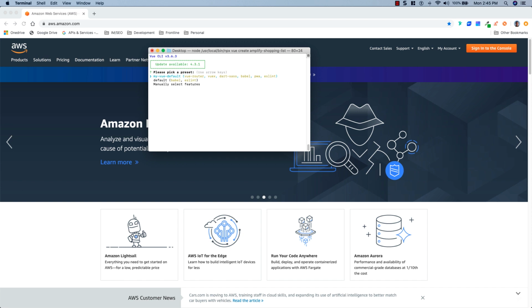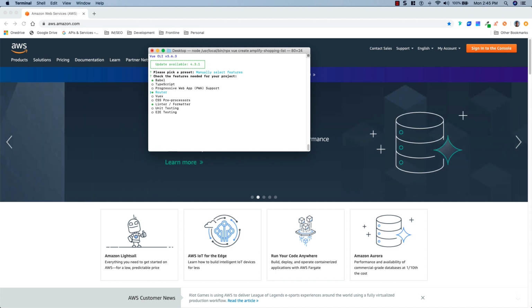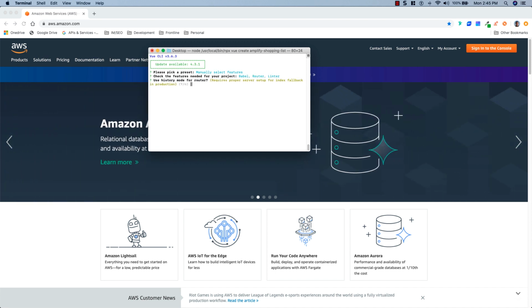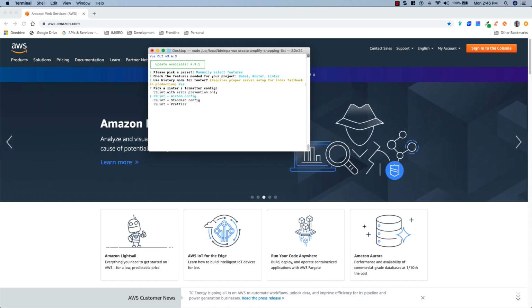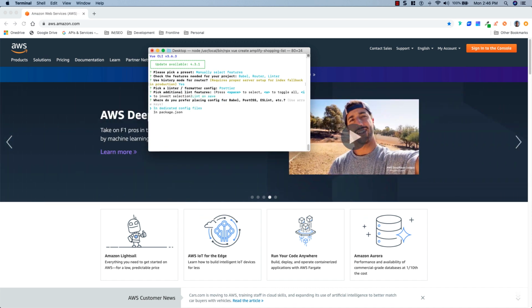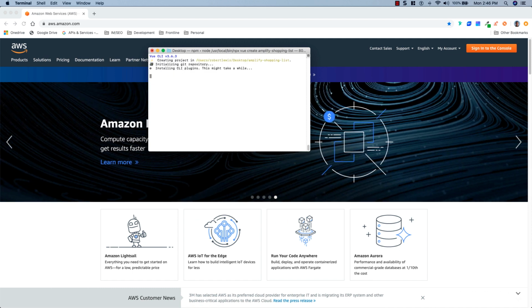And then we're going to choose manually select features. We're going to choose Babel, router, and linter formatter. Hit enter. We're going to say yes to use history mode. And then we're just going to select ESLint plus prettier. We will lint on save. We will keep these in dedicated config files. And we're not going to save this as a preset for future projects. And once this is done, I will be right back.